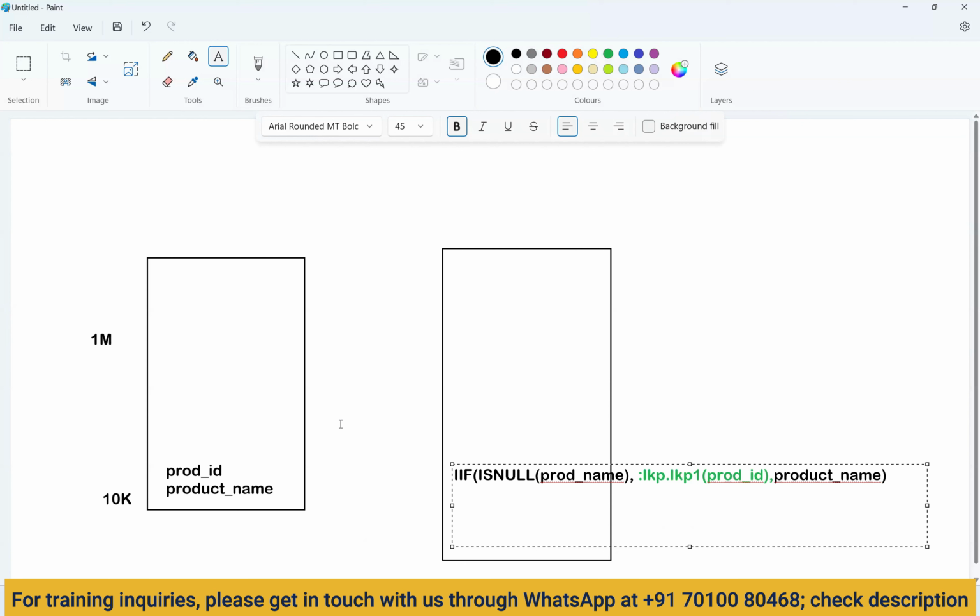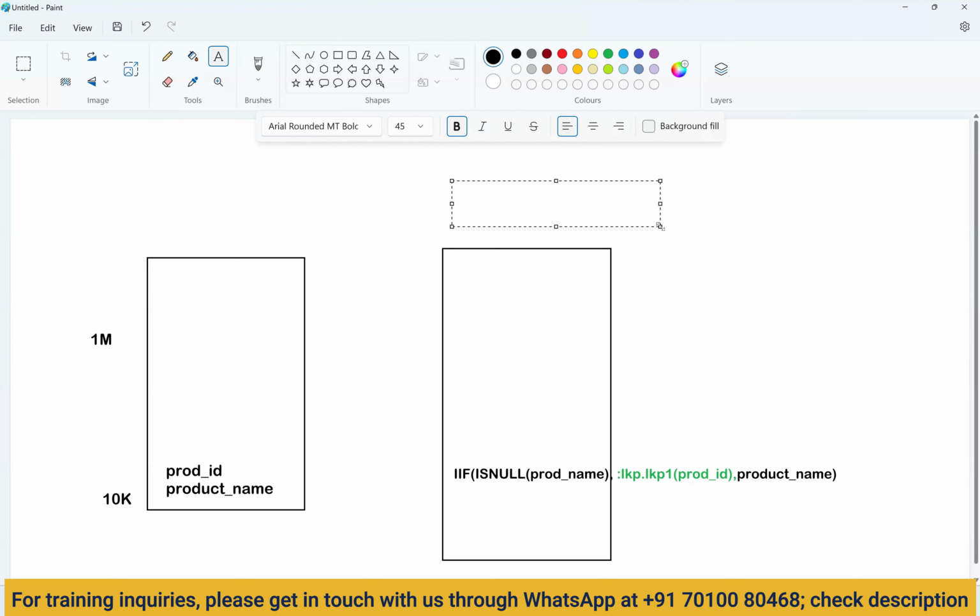Are you clear? This is a condition-based lookup. If this condition is met, you go for the lookup. Otherwise, don't look up. Condition-based lookup. Clear?